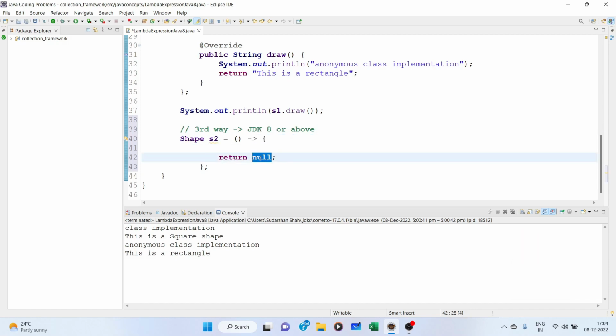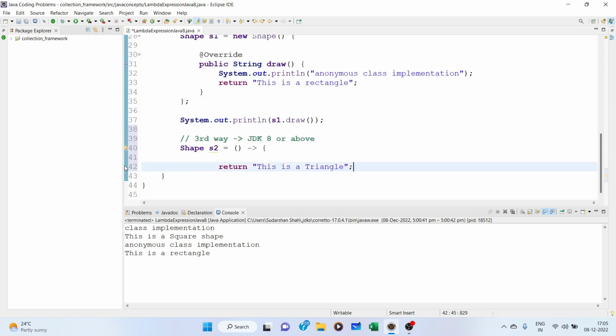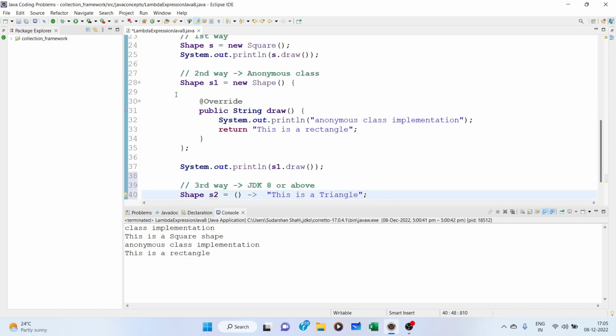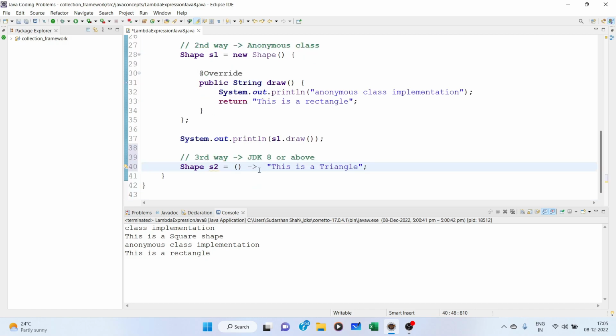Now if you just want to return a statement, suppose you want to return this is a triangle, then you don't need these brackets also. That's the beauty. If you are just having one line of code, then no need to write this whole thing, and even you don't need to write the return type, return. Now as you can see, from an anonymous class implementation, how much code we have reduced. We have reduced so much code, and our code is now very short.